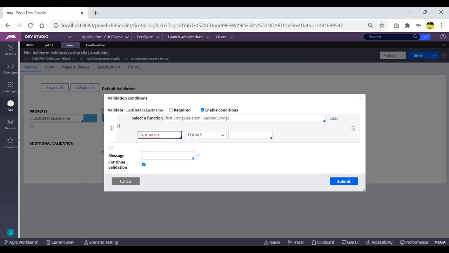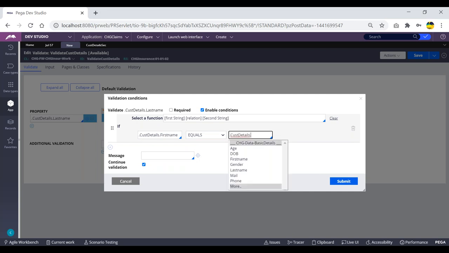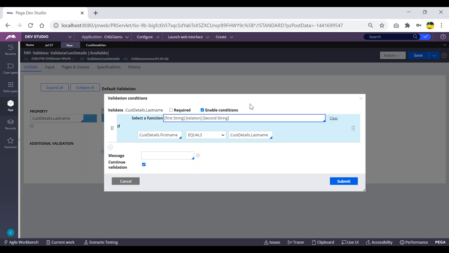So customer details dot first name is equal to customer details dot last name. So the thing here is I'm using one function, and in that function I'm comparing two strings. This is the first string and this is the second string. I'm just comparing both the strings. You can give last name here also. It will just be comparing two strings.